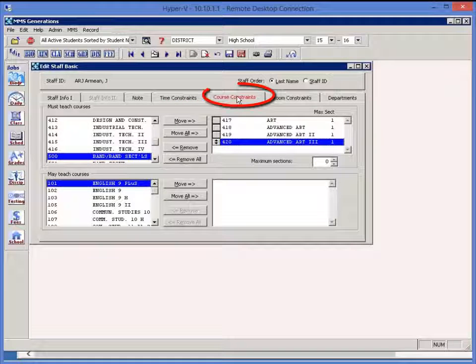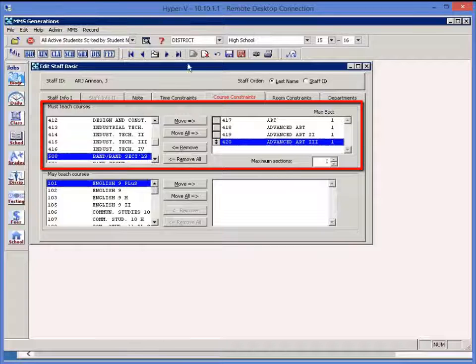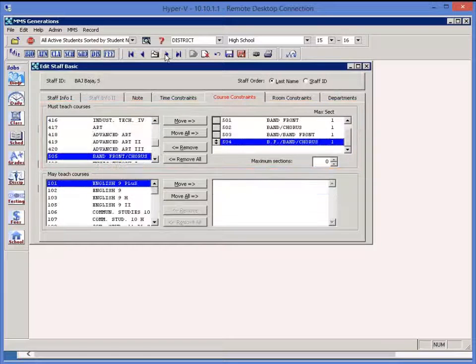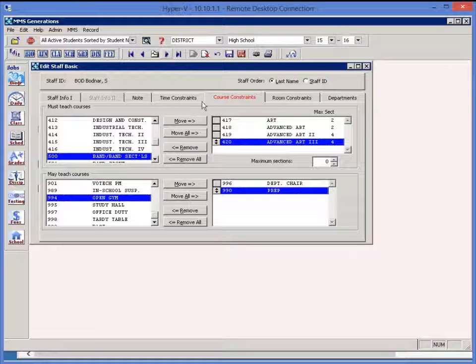The course constraints, like the room constraints, give me which courses the teacher must teach and how many sections. If I go forward to a couple of other teachers, I might see different numbers on how many sections they must teach. So here for Bodner, who is an art teacher, they're teaching 2 sections of art and advanced art, but 4 sections of art 2 and art 3. This teacher also happens to be the department chair, and we have a prep in there that we could potentially assign. So the top one is the courses the teacher must teach. The bottom is what they may teach.